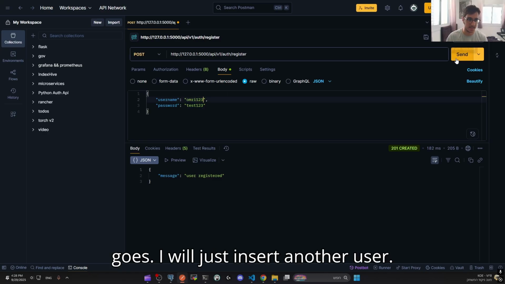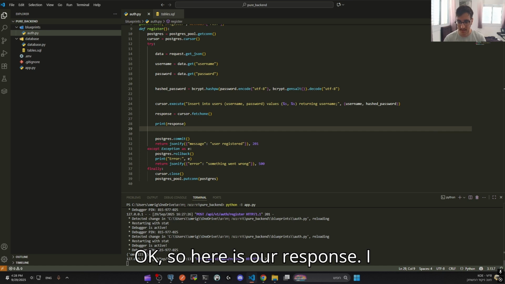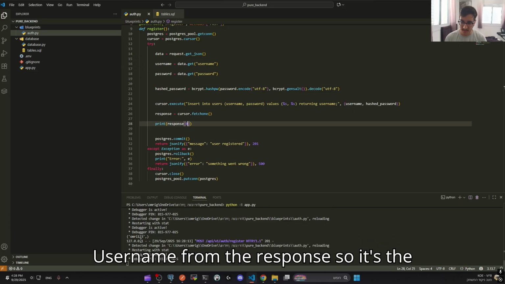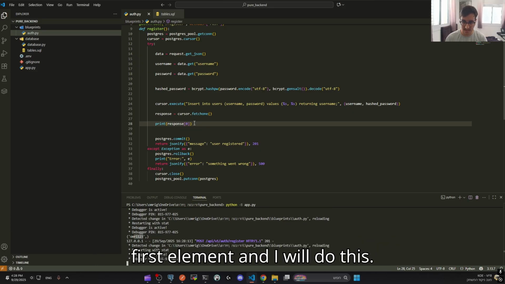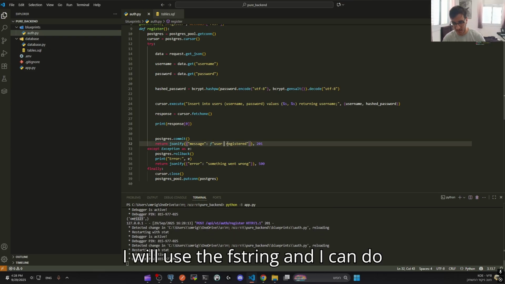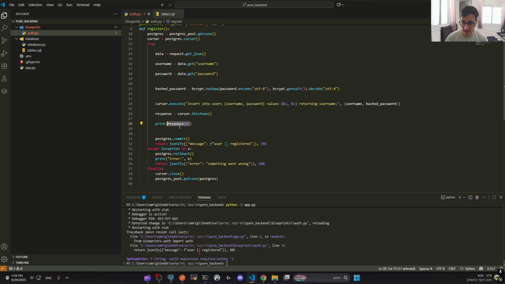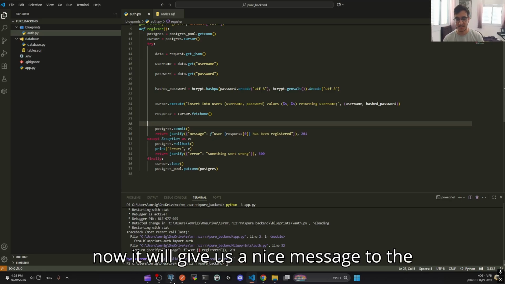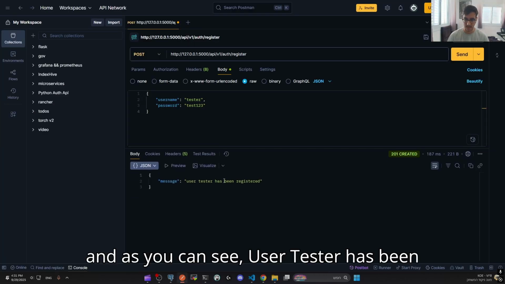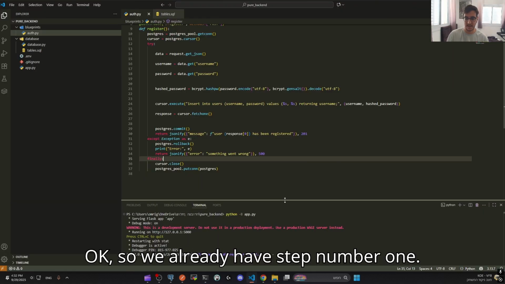I would love to see how it goes. I will just insert another user. Okay, so here is our response. I will get the username from the response, so it's the first element. I will use the f-string, and I can do user and specify the username has been registered. Now it will give us a nice message to the client. Let's register again. And as you can see, user tester has been registered. Okay, so we already have step number 1.